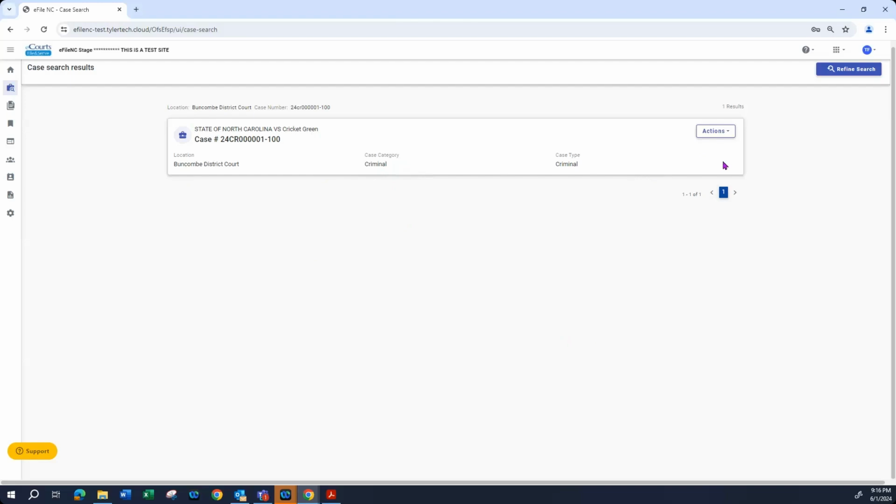If perhaps your results did not yield what you were looking for, do note again in your top right, you have the ability to refine your search. But if you have confirmed that this is in fact the case you wish to make your filing, navigate to the Actions dropdown and select File into Case.